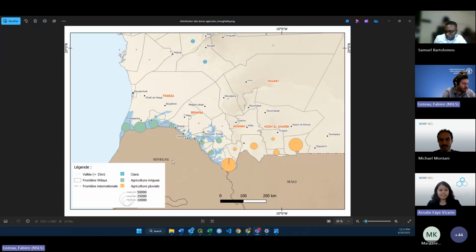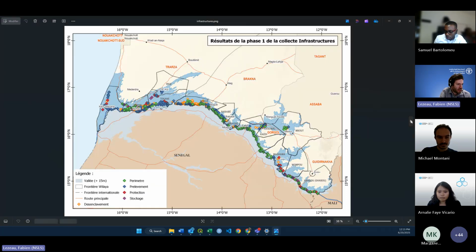Yeah, okay. So here in green, you have all the irrigated agriculture in number of hectares, and in orange is the rain-fed agriculture. So the first phase of our project is really on this irrigated area. But so far, they mostly produce rice, with a lot of canals, very extensive irrigation systems.